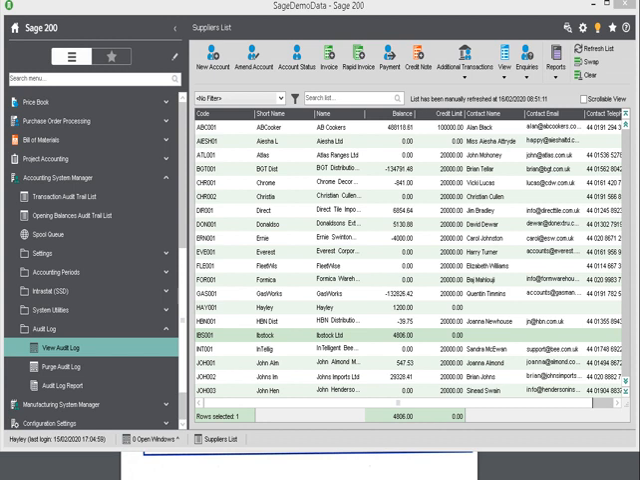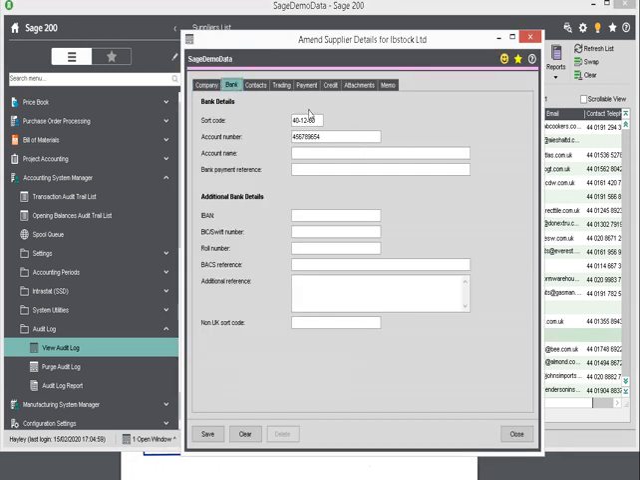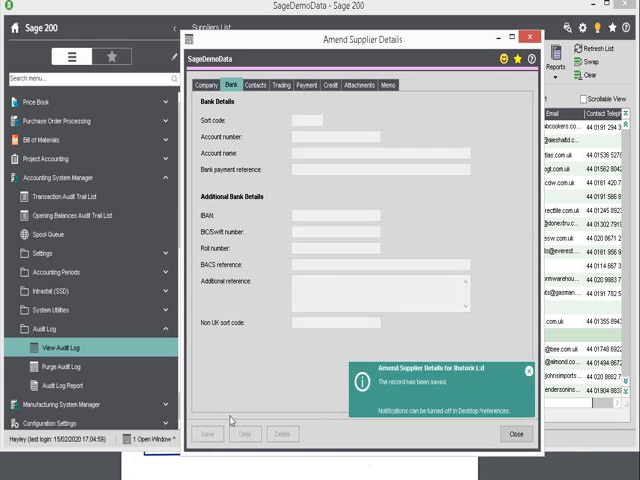Okay, let's run through the functionality. I'm already in the supplier list. And if I go to amend a supplier record and then their bank tab, I can go through and change their sort code and the bank account number. And save. As I save the record, the audit log is updated.